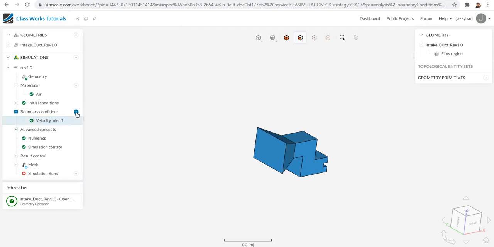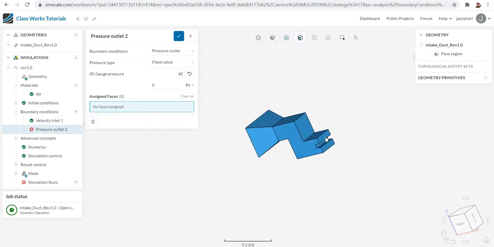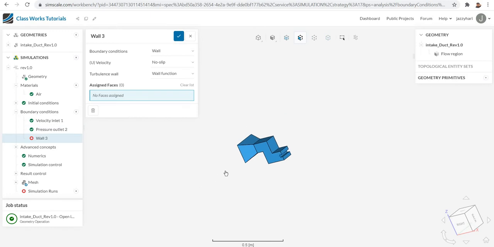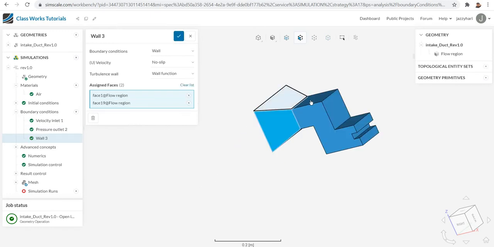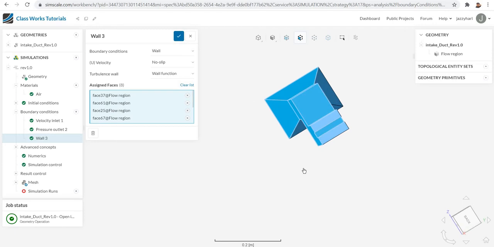Now we want to go to the outlet. For the pressure outlet, you can just select the pressure outlet here, click. These two are the outlets. You can put the gauge pressure as 0. The pressure outlet we finished. Now you can go with the walls. The walls you can select. I can select this wall, this wall, this wall, this wall, this wall, this one, not that one, this one, and the downside.